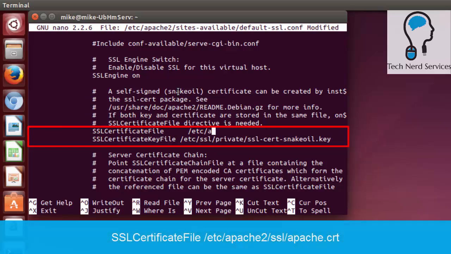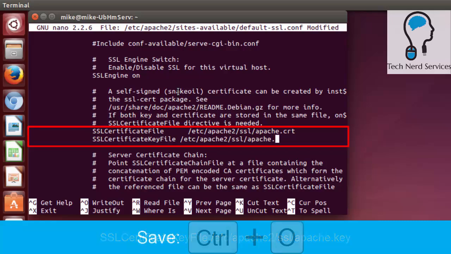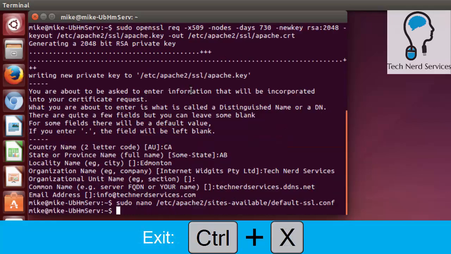So here I've deleted that location and I'm adding ours, so /etc/apache2/ssl, and we're looking for our apache.crt, so our certificate. Then we also want to change our key file. So once again, I'm going to delete the default one found in this file. And I'm going to add now our key file. So once again, /etc/apache2/ssl and then apache.key. From there, we want to save with Control O and then we can exit with Control X.